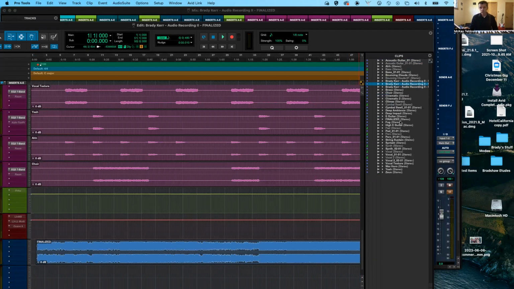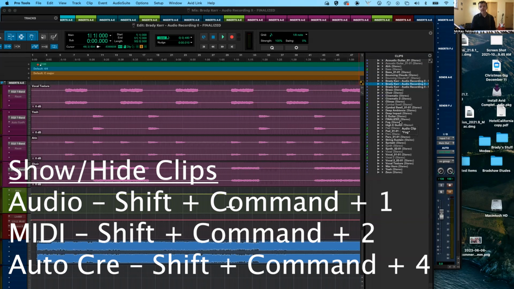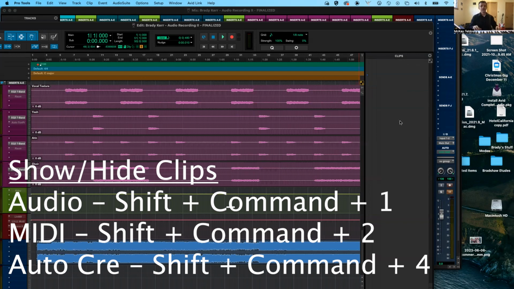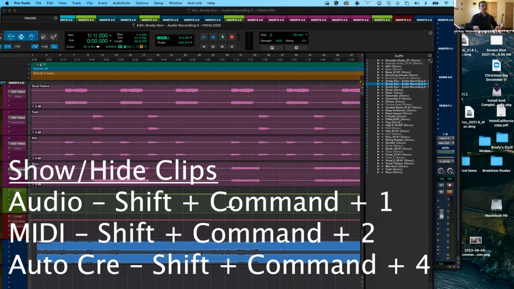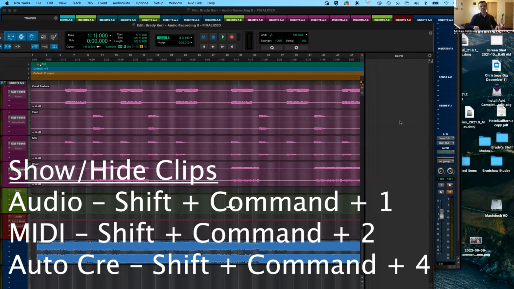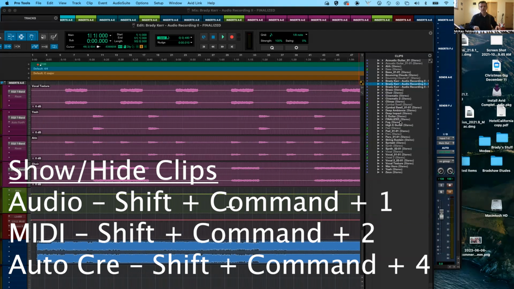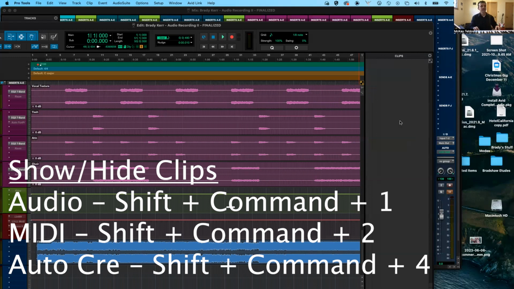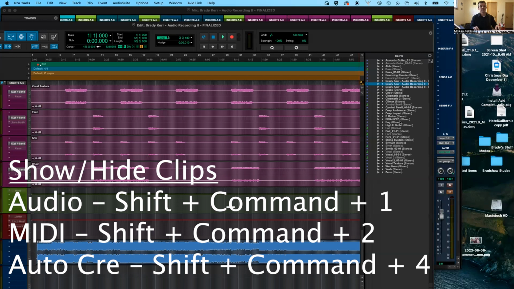Now, there are some keyboard shortcuts we need to learn to help us to navigate this clips list. And the first one is all about shift and command. We're going to hold down shift and command and do 1 on the numeric pad. So shift command 1, shift command 2, shift command 4. Shift command 1 is audio clips. It will make them visible or it will take them away.